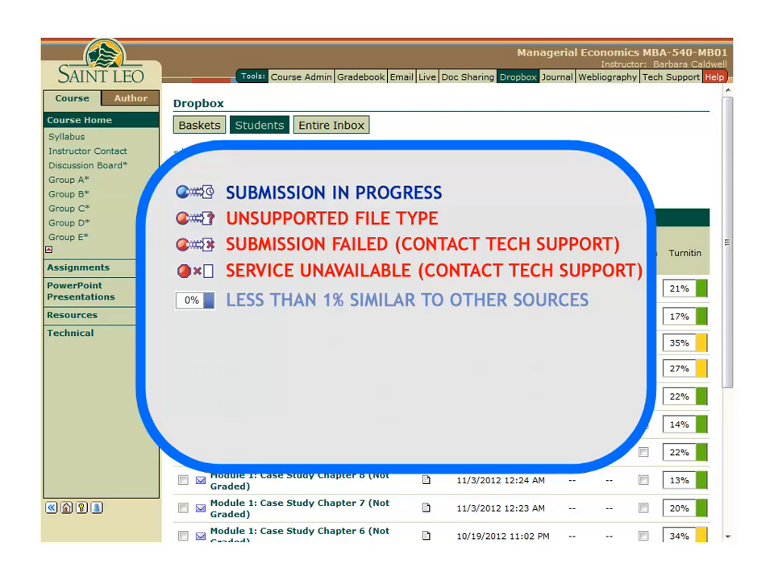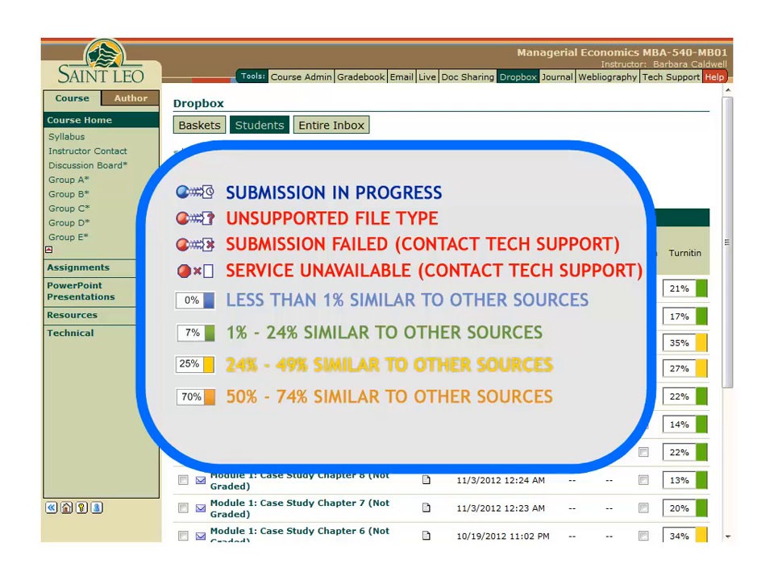Blue indicates that less than 1% of the submission's content is similar to other sources. Green indicates that between 1 to 24% of the submission's content is similar to other sources. Yellow indicates that between 24 to 49% of the submission's content is similar to other sources. Orange indicates that between 50 to 74% of the submission's content is similar to other sources. And red indicates that between 75 to 100% of the submission's content is similar to other sources.